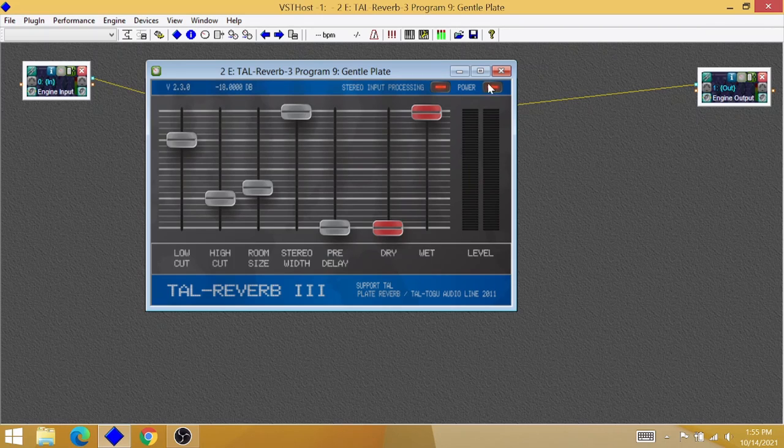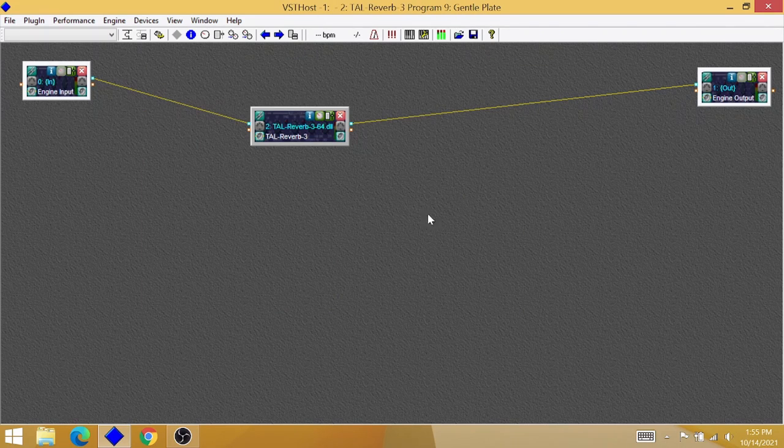VST Host will do a lot of different things, so I would definitely recommend watching other videos or checking out further information on VST Host, because obviously you can run things in parallel. You can do all kinds of things with this, but it is a really good solution for what I'm trying to do today.